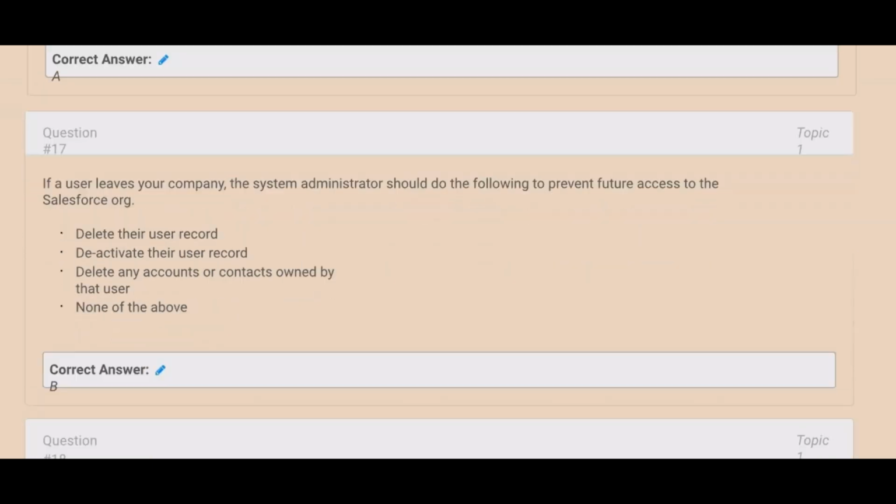Question is, if a user leaves your company, the system administrator should do the following to prevent future access to the Salesforce org. Option A, delete their user record. Option B, deactivate their user record. Option C, delete any accounts or contacts owned by that user. Option D, none of the above. Correct answer is option B.